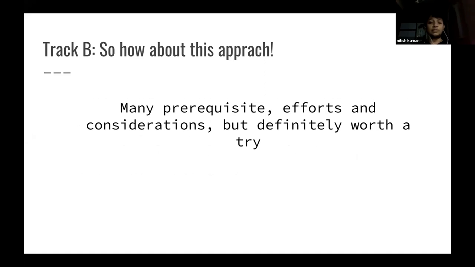So how about this? Basically, there are many prerequisites to this. Definitely, you need to put a lot of consideration and effort into processes and adopting best practices, but it is definitely worth a try because of so many benefits it has.